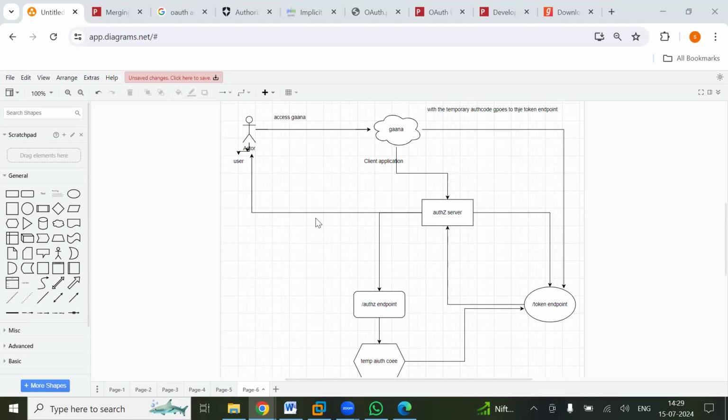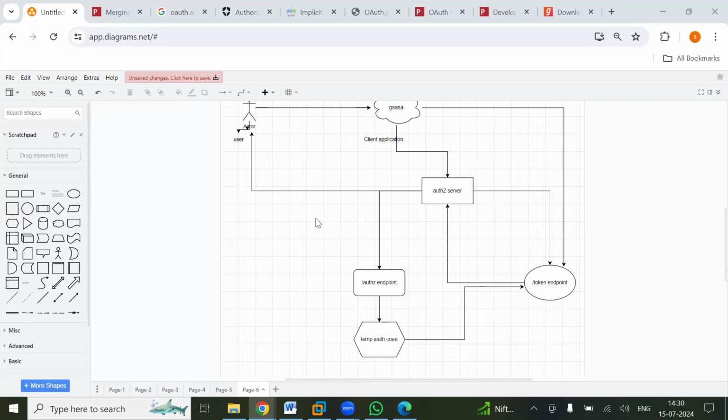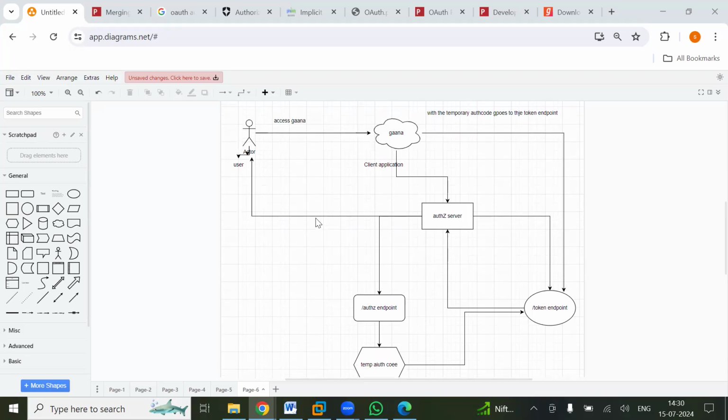This is something that people generally ask in your interviews. What is the difference between implicit and your authorization code? You need to know where the user is starting. The user journey remains the same, but in authorization code flow, the user journey ends over here. It gets the token and it ends. But in implicit, the user journey ends here itself, in the authorization endpoint. So this difference is important to know.